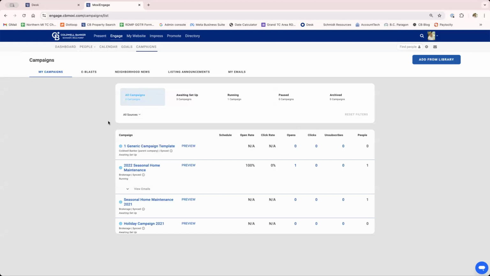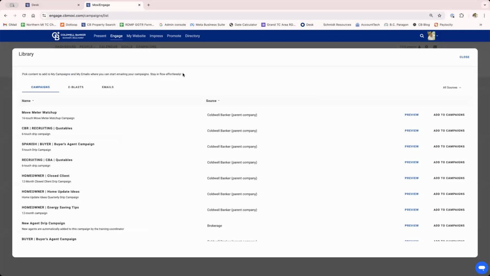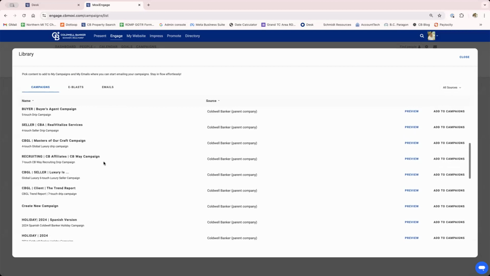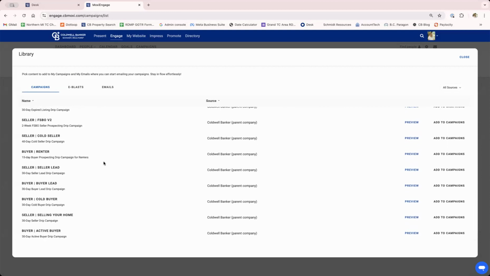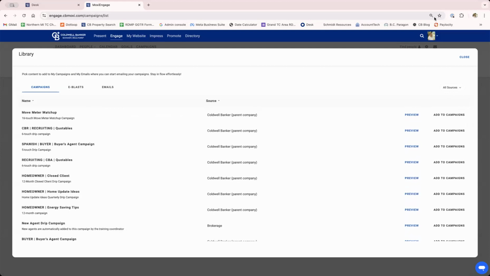So to add in a new campaign, if you haven't added any in, then this will be blank. There won't be anything added in here. But to add a new one, we're going to go up into the top right-hand corner. There's a blue Add from Library button, and that is where we are going to click. This is going to open us up into all of the different campaign options. Now, like I said, today we're going to focus on the holiday campaigns. However, as you can see here, there is so many different campaign options for things that you can set up to have go out to any specific clients or even your whole sphere if you would like to.